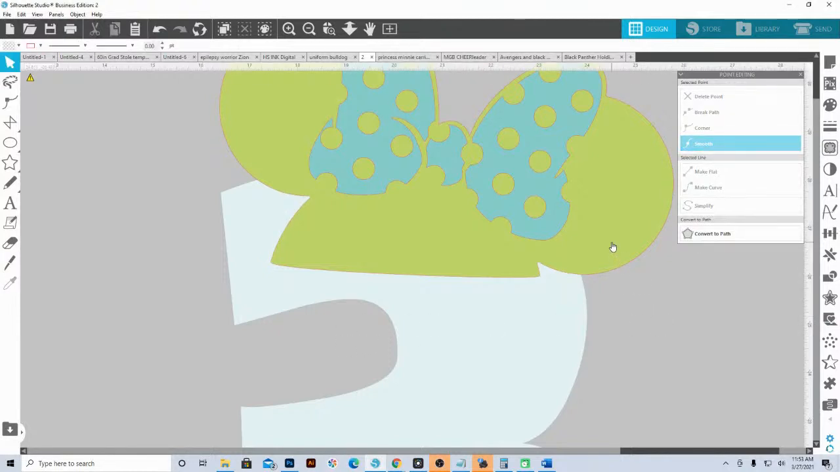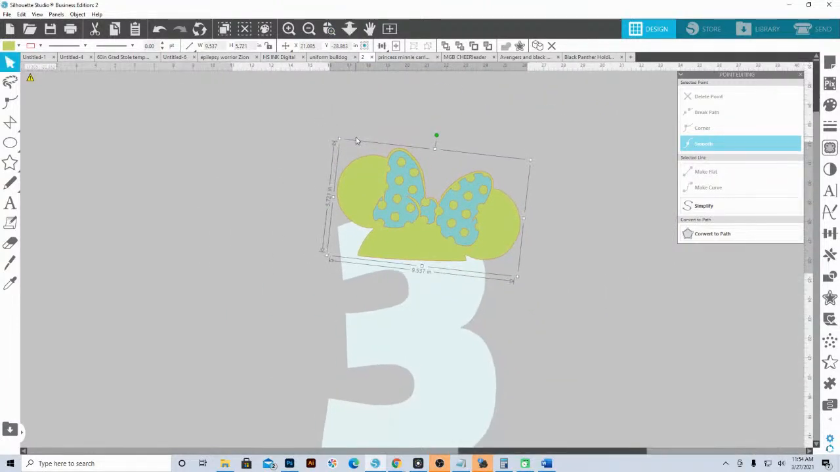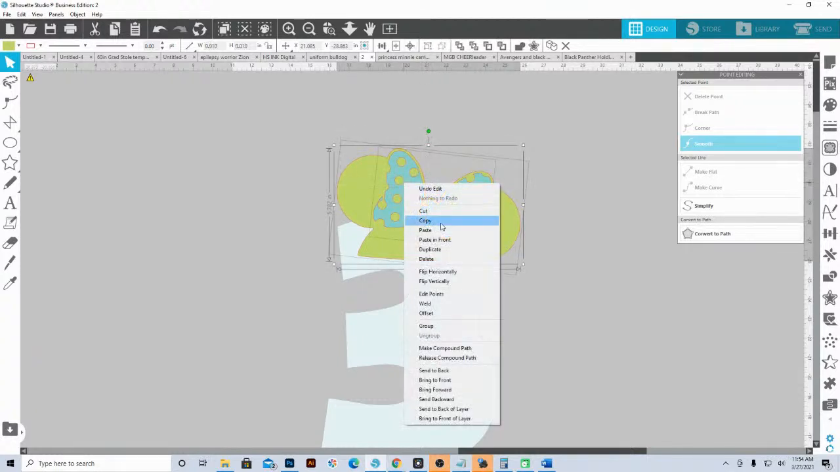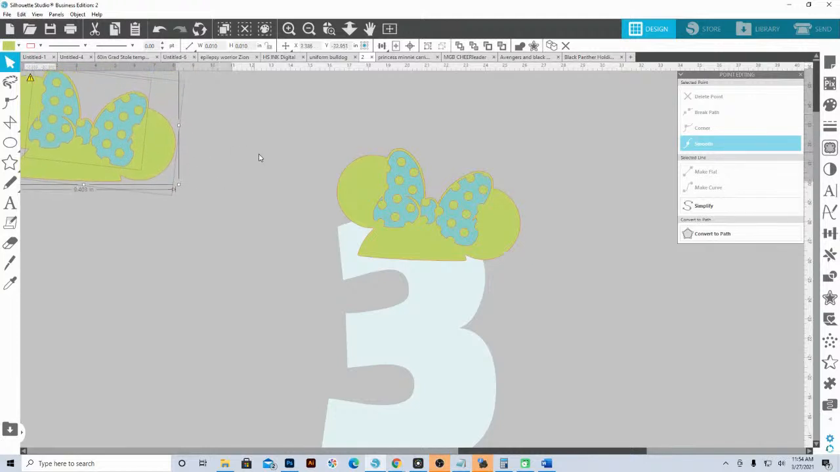I'm now going to take the ears. Now, if you feel as if you will do more numbers, like this, you can take this and duplicate it, put it off to the side. That way you don't have to worry with those pesky edit points. You don't have to trace again. Leave that off to the side.